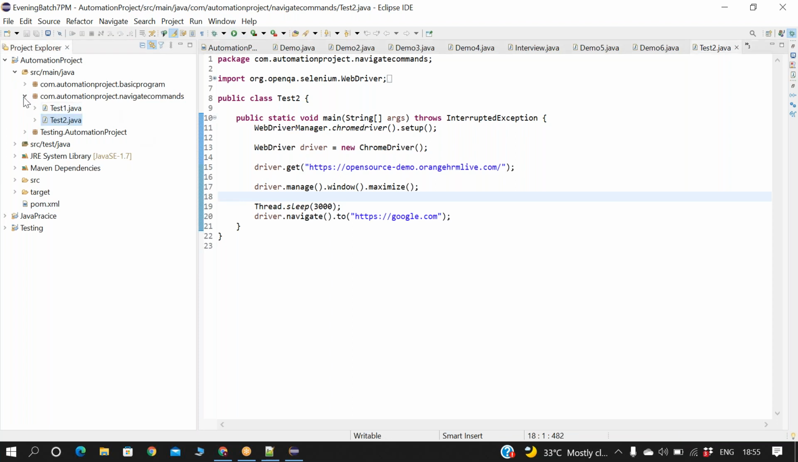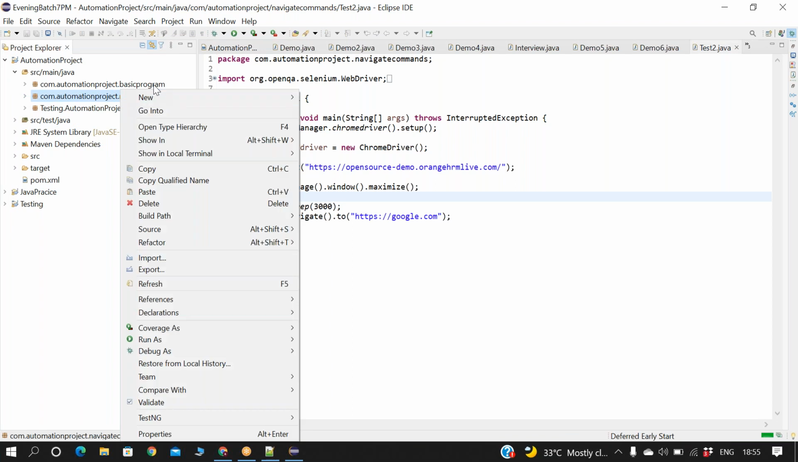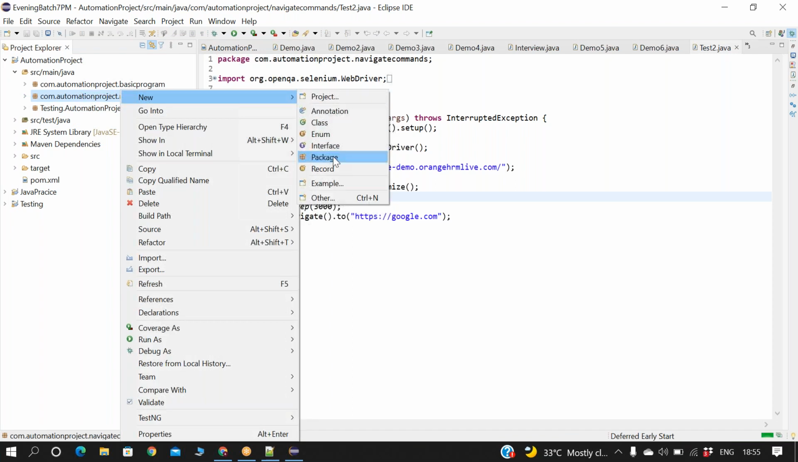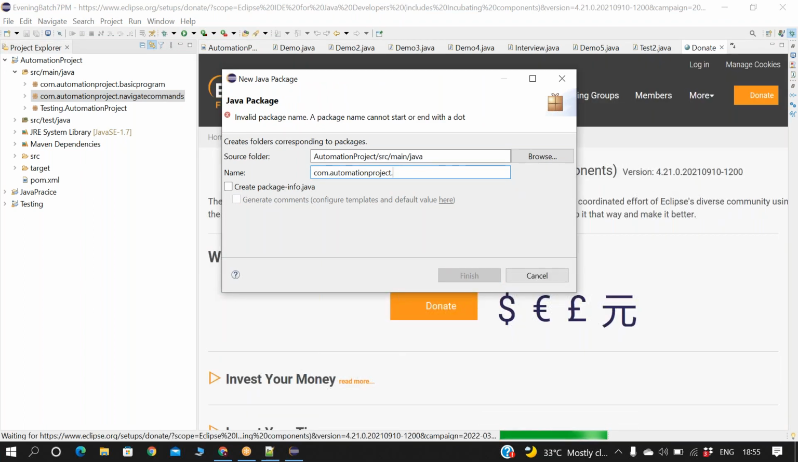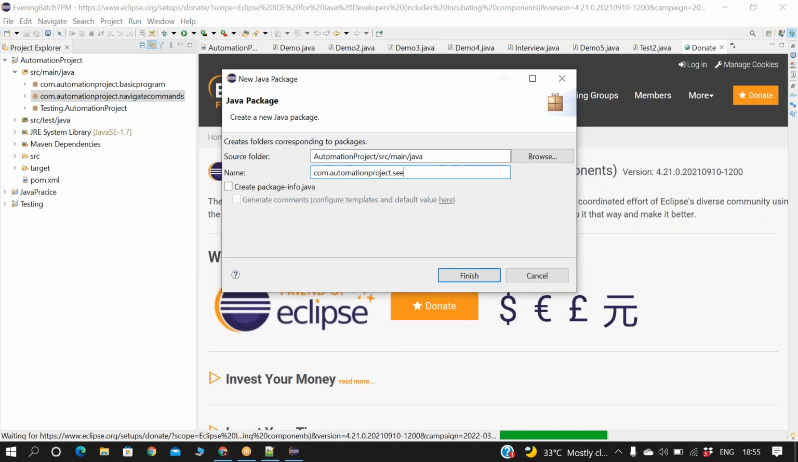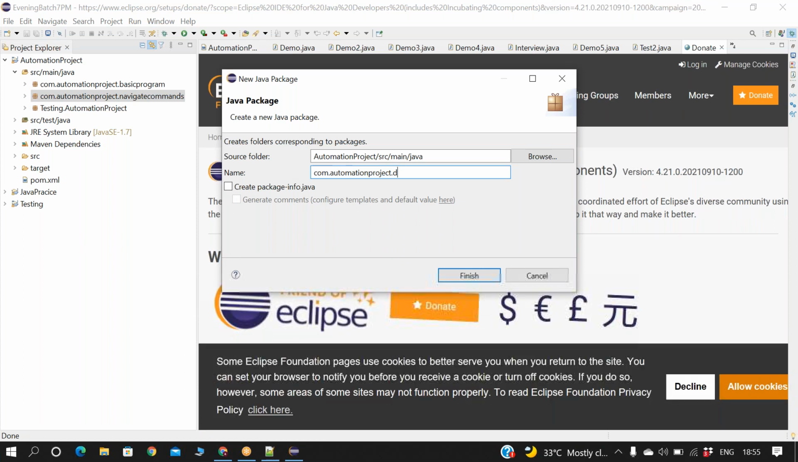So now I'm going to create one package. How to create a package? Same, click on the package, click on new, click on package, and then we need to use com dot project name dot. I'm going to take drop down concepts.